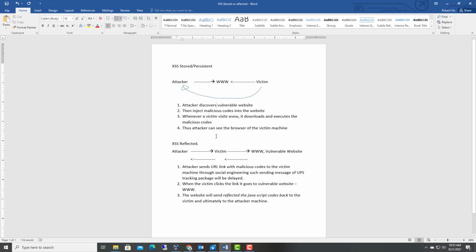The other one is cross-site scripting reflected. Here, the attacker sends a URL link with malicious code to the victim machine through social engineering. For example, sending messages of UPS tracking packages that will be delayed. So, the attacker can send a link to the victim machine with a URL link, right? That URL link actually has malicious code in it.